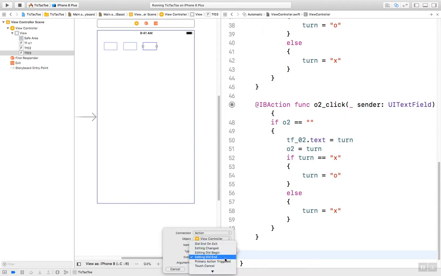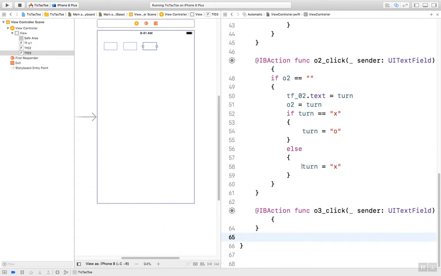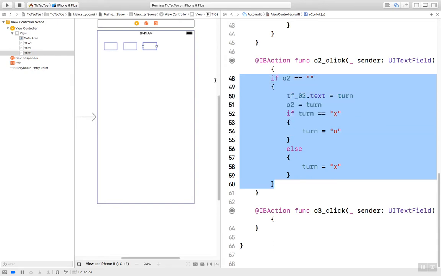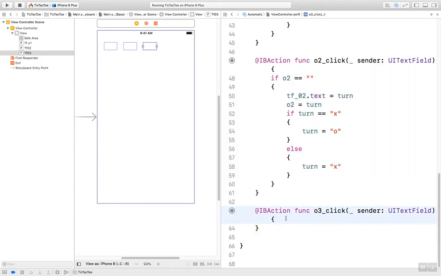Then if you do the drop down here, you see how there's a touchdown? That's where you touch it. So again, action, your name, UI text field, and touchdown. And then you click connect. And at that point, you can copy this code and paste it down here.